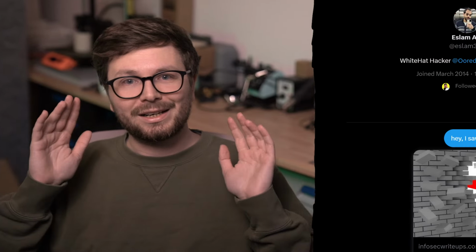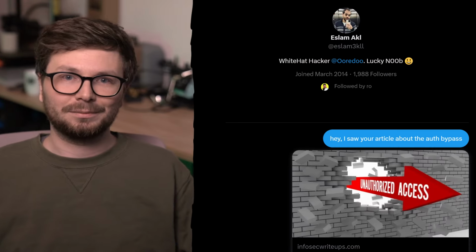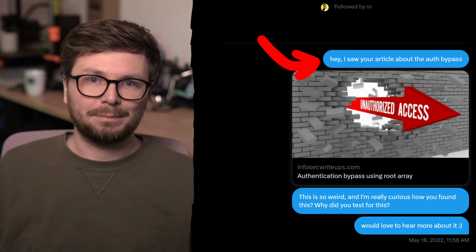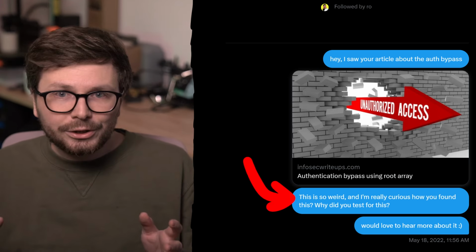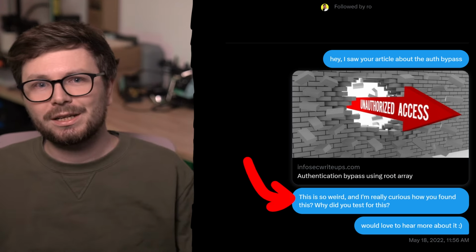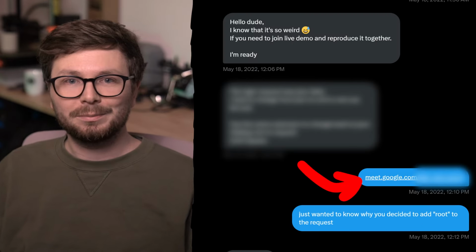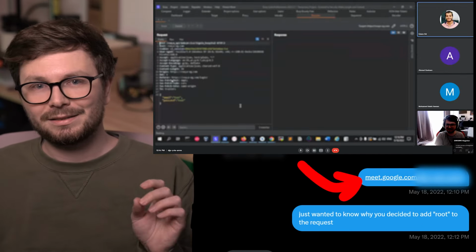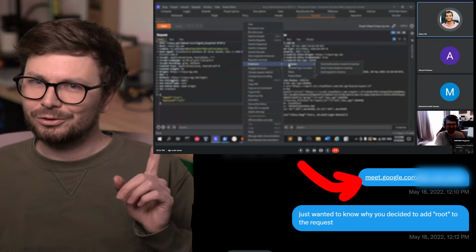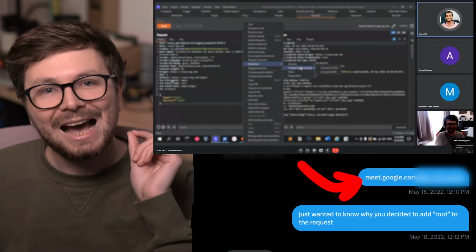So I decided to write Eslam, the author of the article. "I saw your article about the auth bypass. This is so weird. I'm really curious how you found this. Why did you test for this?" And he immediately offered to do a live demo. I sent him a Google Meet link and he told me why he tested this weird root JSON. Turns out it was an accident.